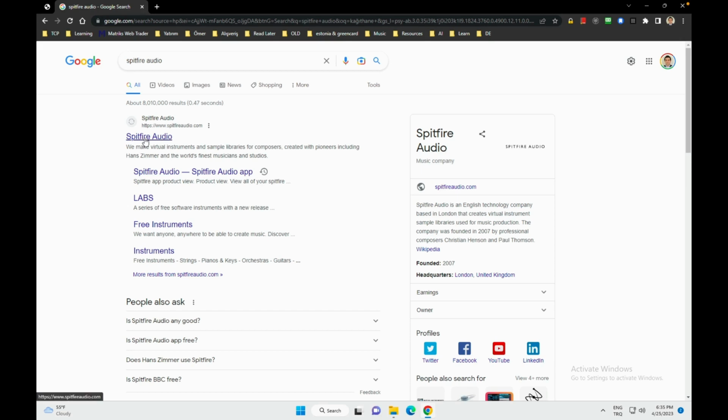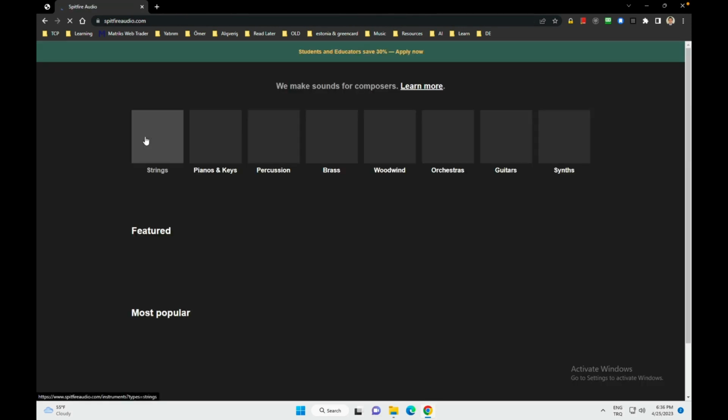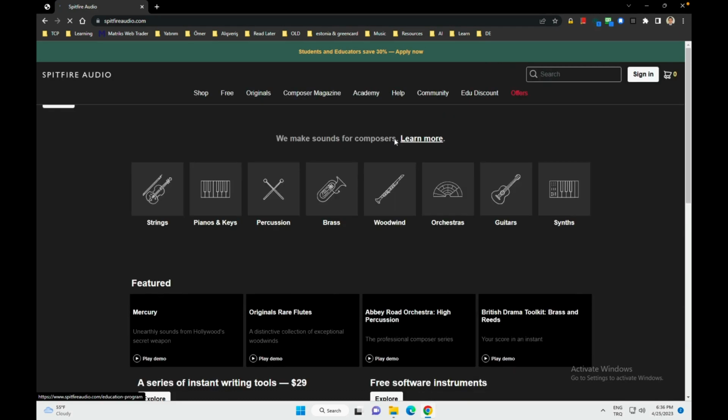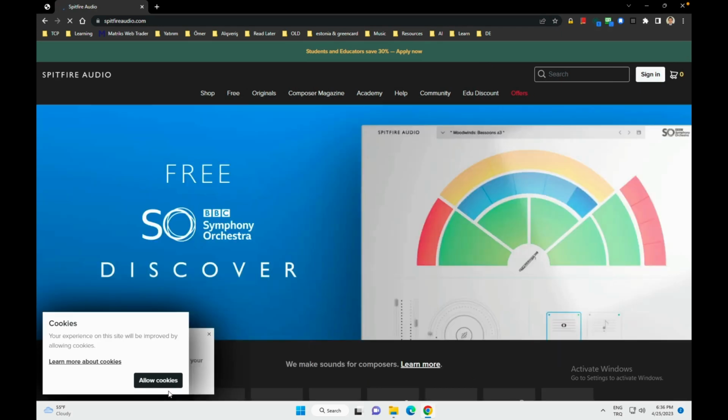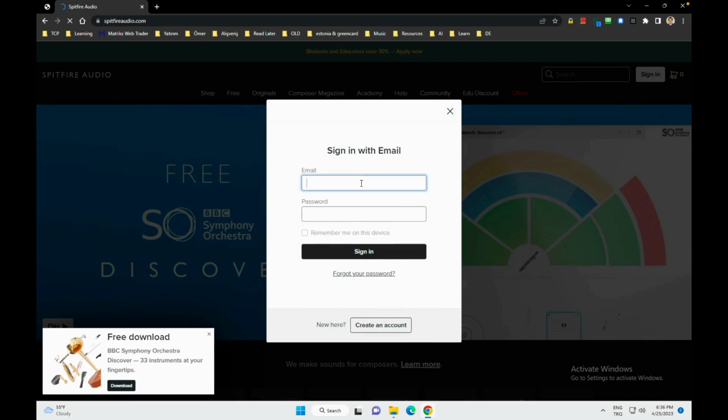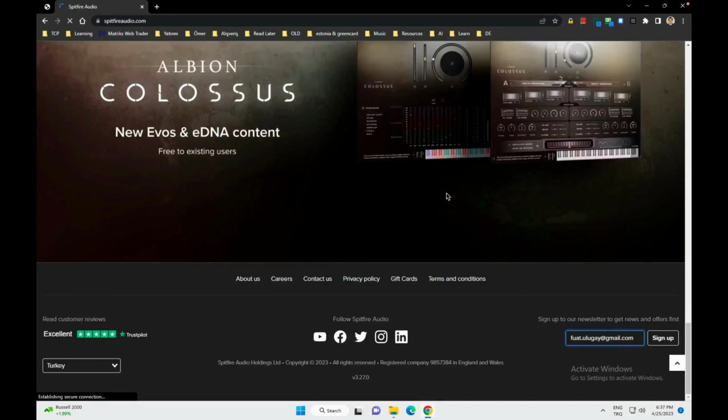Spitfire Audio has many good plugins and instruments. Just go to the Spitfire Audio site, and first of all, register here. I already have an account, so I don't need to register. I will pause here and log in. You please register and we will continue after login. After you register, you will be logged in.